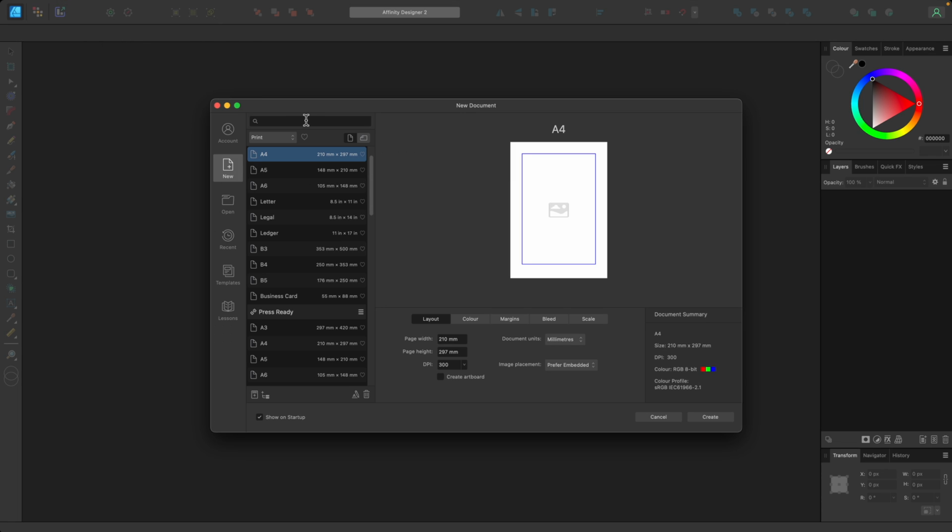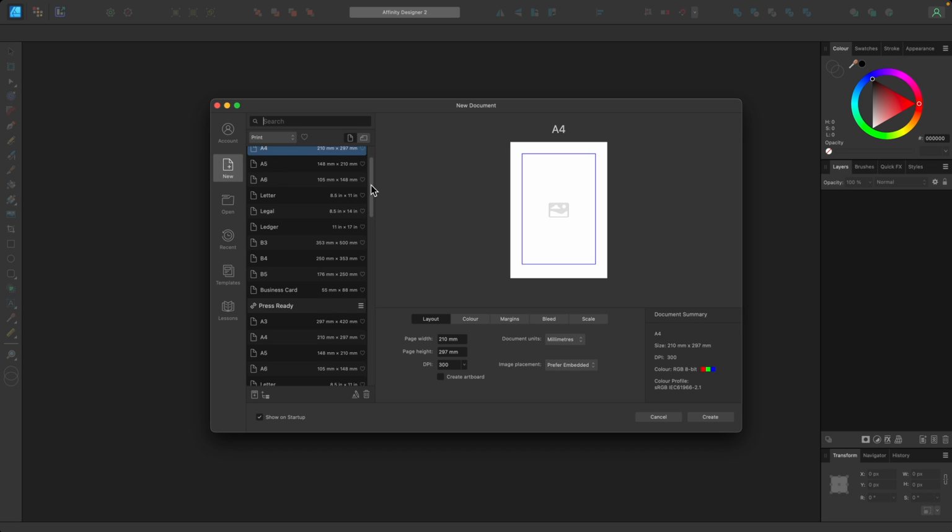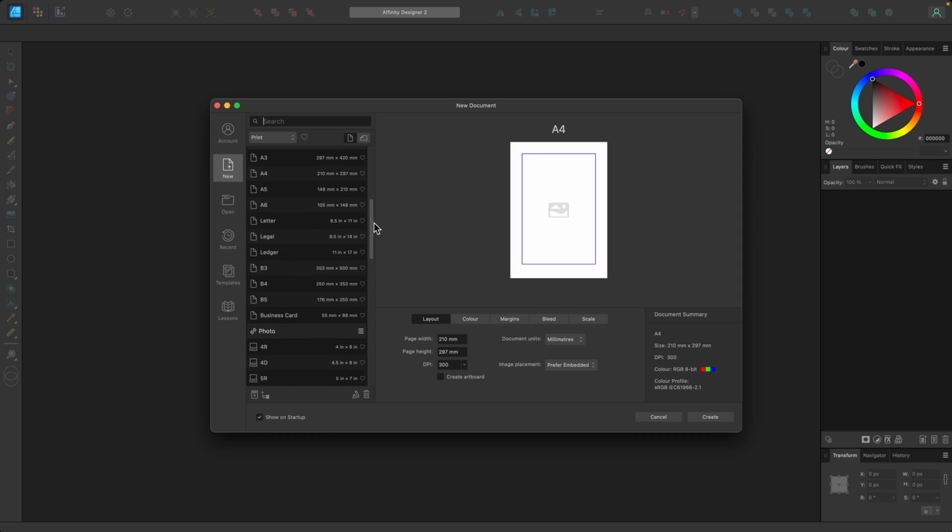At the top of the dialog, we have the search box. This allows you to search for specific presets, or you can open the drop-down list of categories below. You can also scroll down the list to browse the various categories.